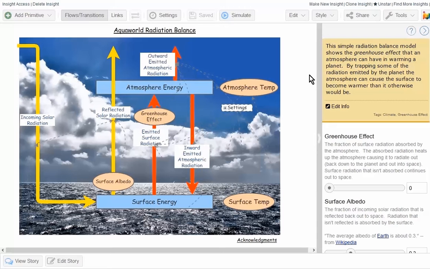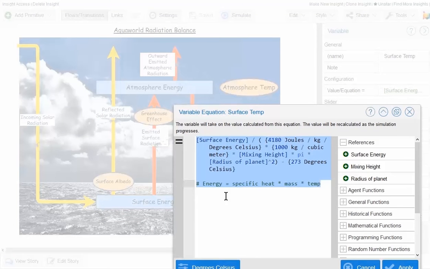Okay, so your first task is to understand how the model works, and that's something I'm going to leave to you. You have to figure out what all these things do and how they work together. Most of that is explained through the story, so you should view the story and make sure you understand that. But there are other things, like the formula for the surface temperature, which is not immediately obvious, but I try to explain it with a comment here. It's just saying that energy is related to the temperature through the specific heat and the mass of the object. And that's the relationship I use to calculate the temperature of the surface.